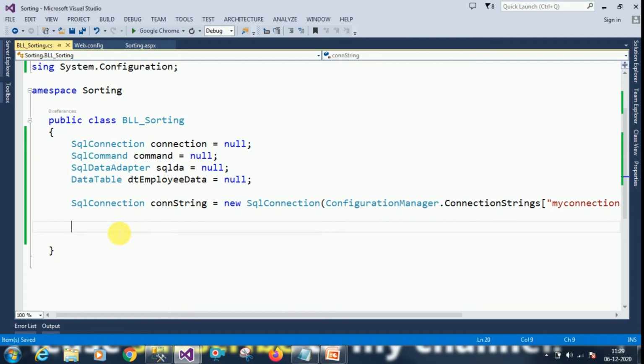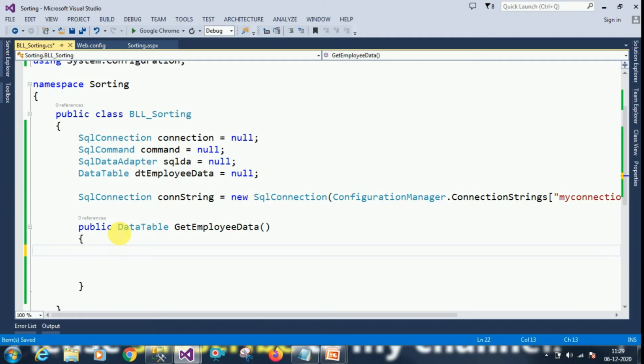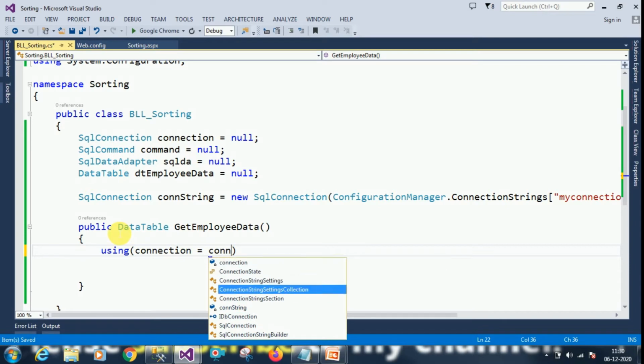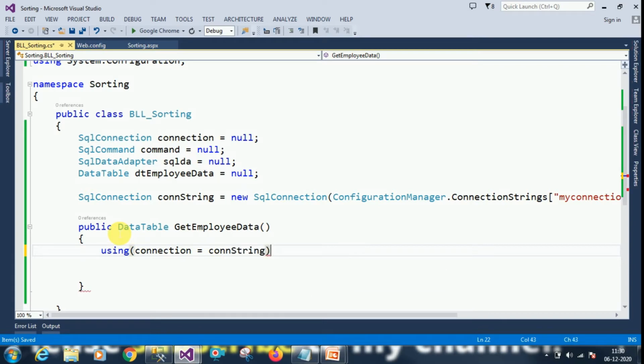Now we have to create one function to get the data from the database. Okay, for that, it will return the DataTable, GetEmployeeData from the database. Okay, first we have to establish a connection between our web application and database. For that I am initializing the connection here, and we will get the connection string from this connection string. Okay, now we establish the connection.